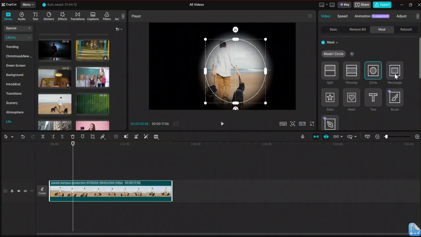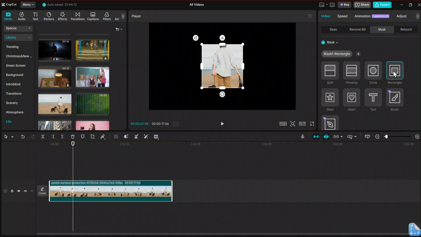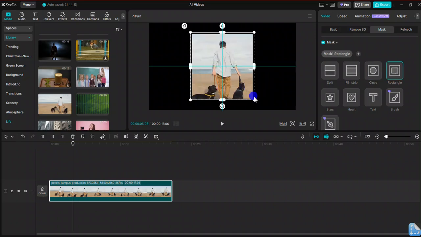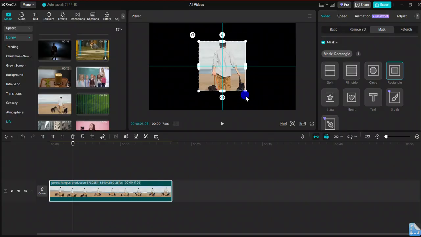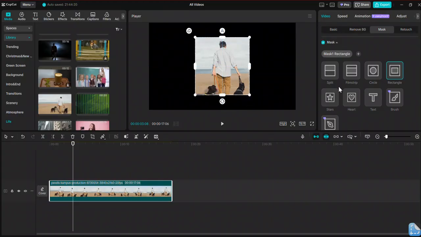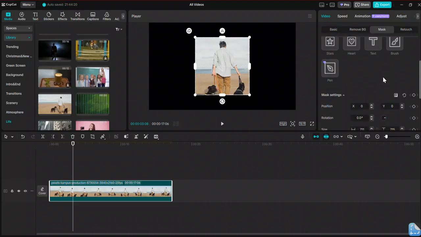The next thing now, you can select this rectangle if you want. You can use the rectangle one, and you can apply the same picture to all of the shapes that it gives you in the mask section.